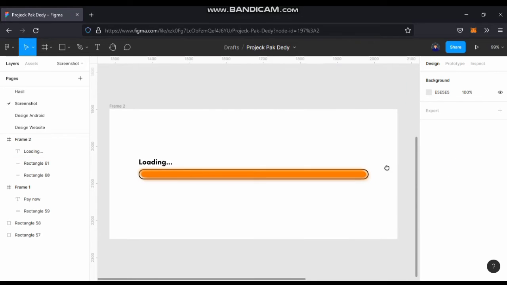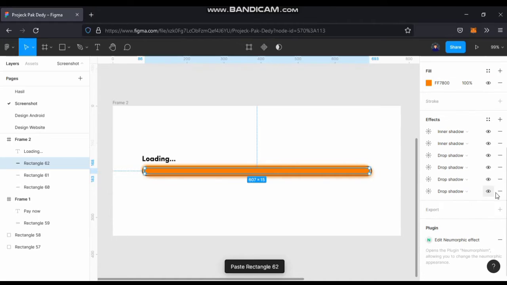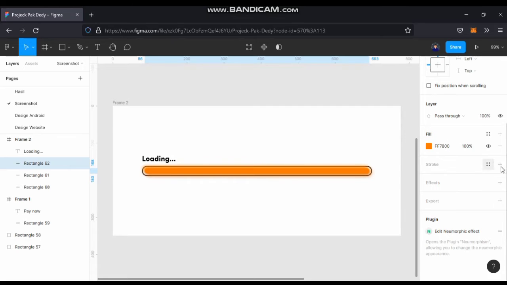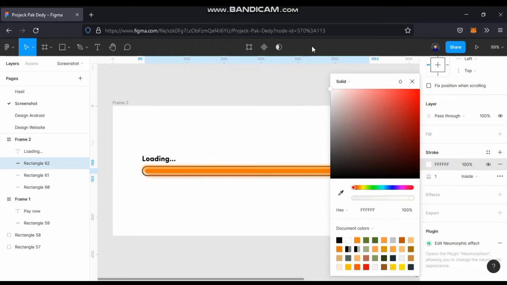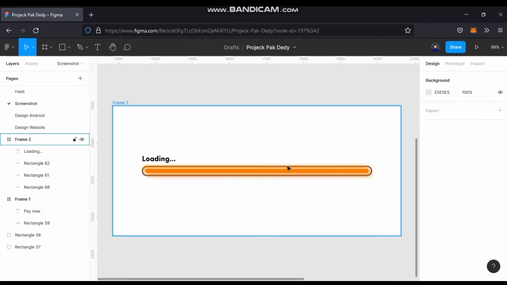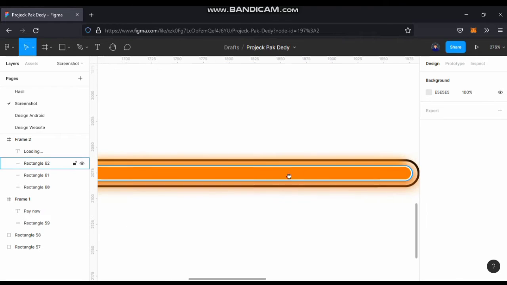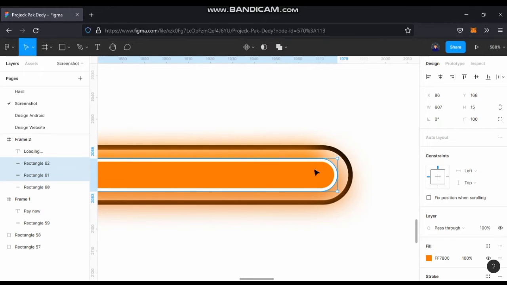Like this, and then we copy again and delete all the effects. We add a stroke and delete the fill. After that we change the stroke color to white and set the thickness to 1.5, like this. After that we group the outline and the fill.